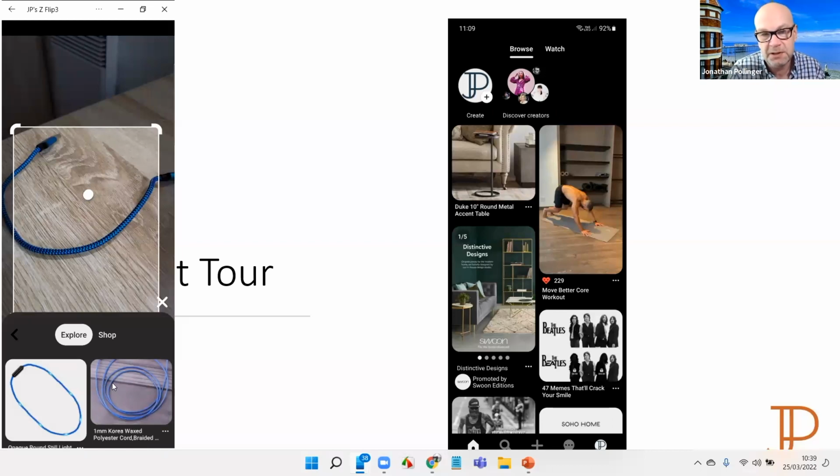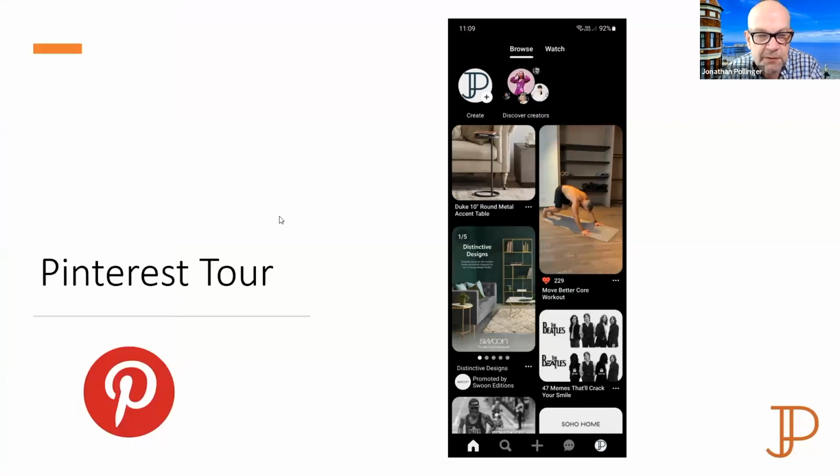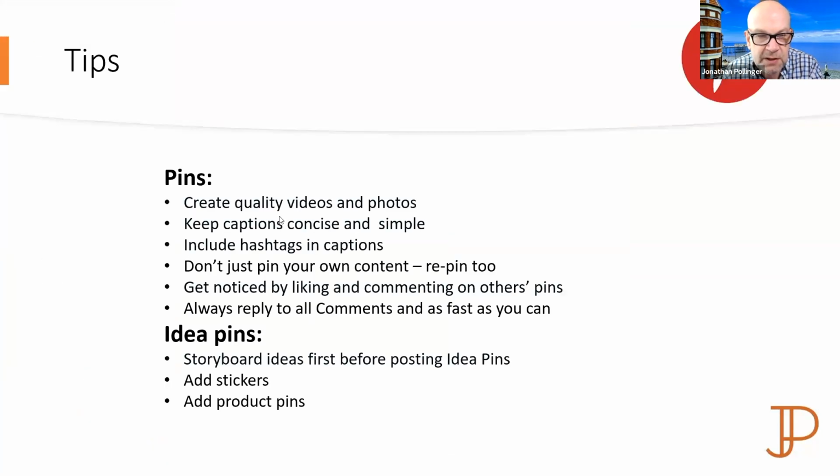So obviously the taking photos thing is on mobile, but the AR technology to a certain extent is still available on desktop. So I think it's very quick, but that was a quick sort of tour there, I think, of the Pinterest app.